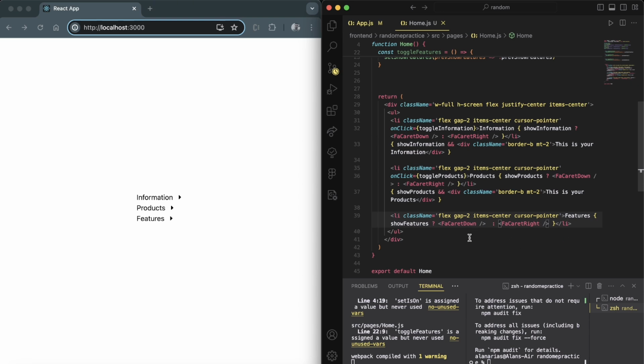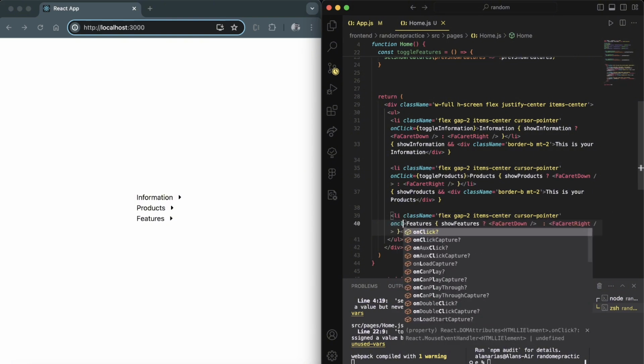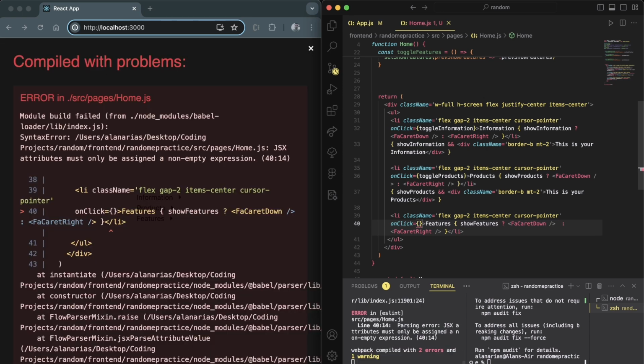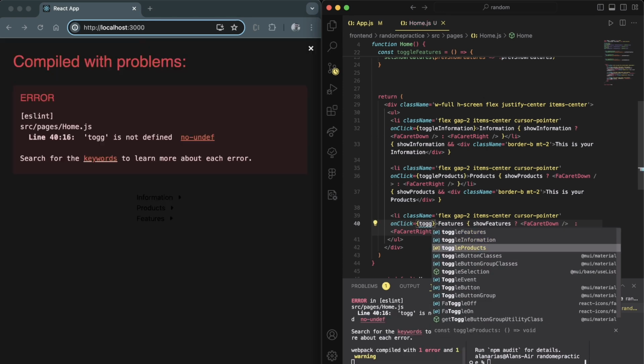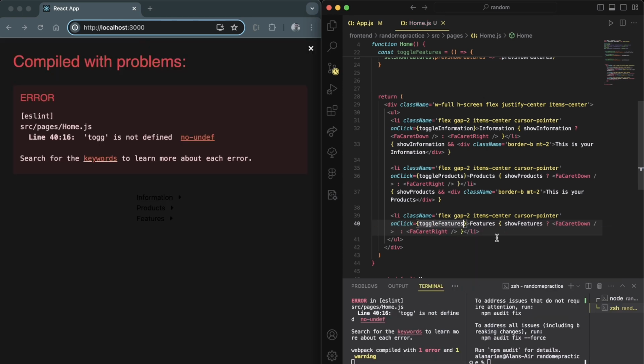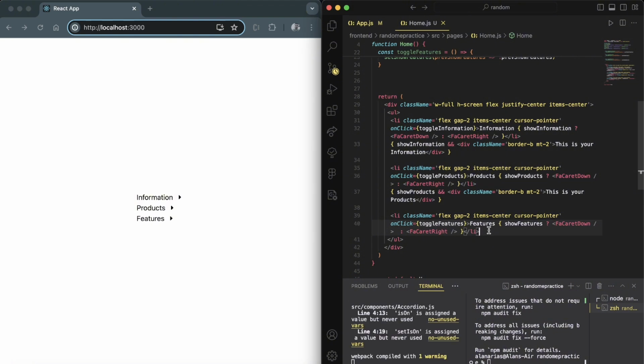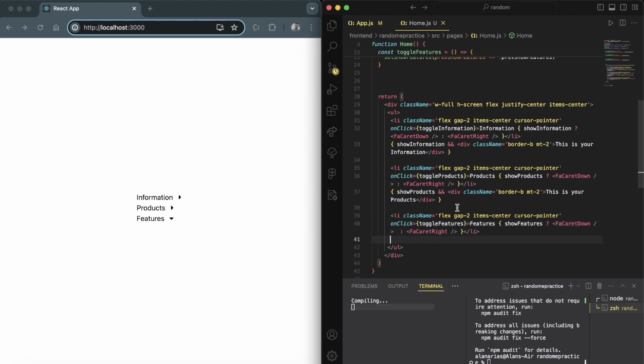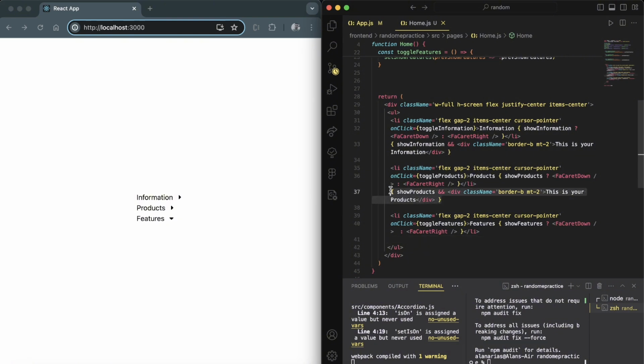So the next thing that we have is let's add the onClick event here. That way we can just have it ready. And then this one is going to be toggle features. Okay. And as you can see, it's working, but it's not showing anything. That's because, as we have over here, we haven't touched up on the conditional rendering to show the div here. Okay. So let's go ahead and finish that off.